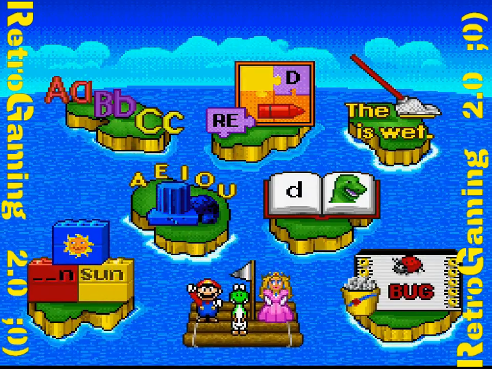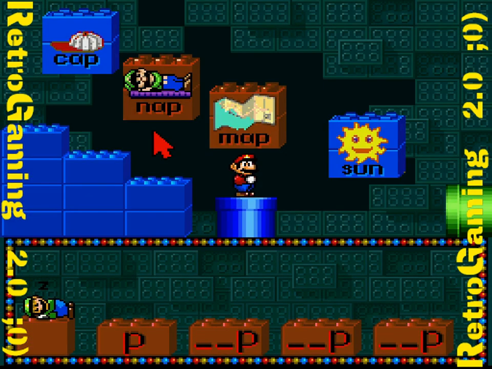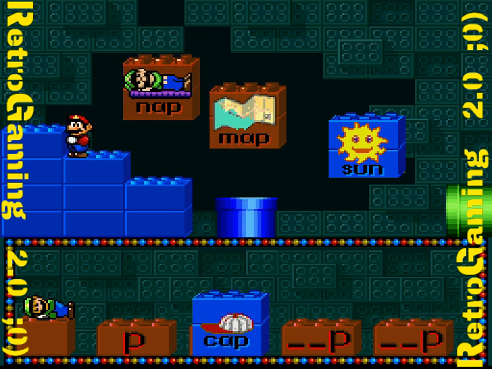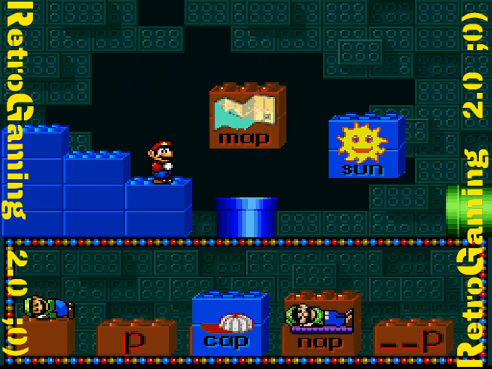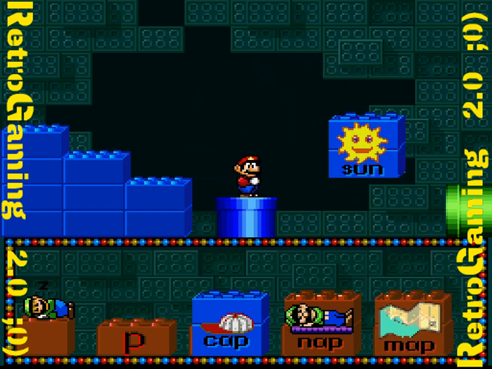Let's go to last letter world. You found cap that ends with P. Cap. You picked nap that ends with P. Nap. You picked map that ends with P. Map.